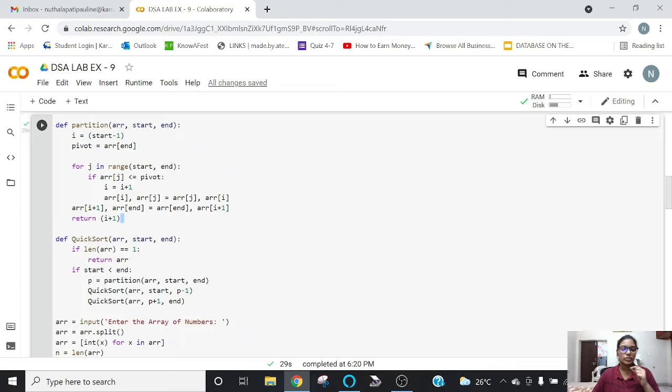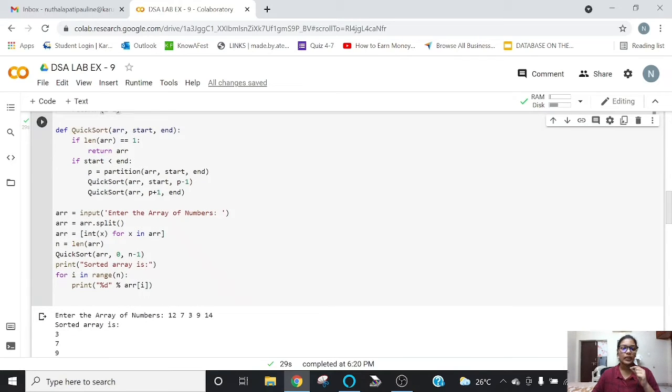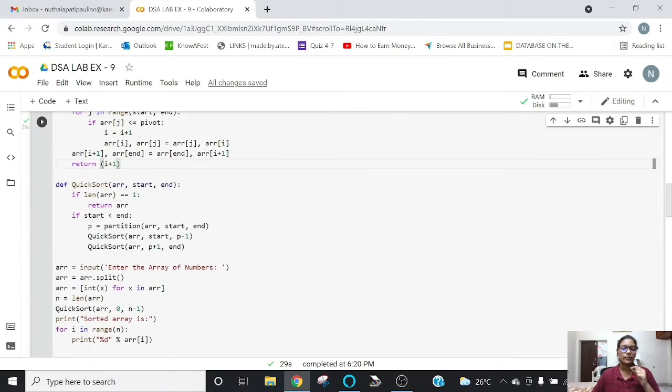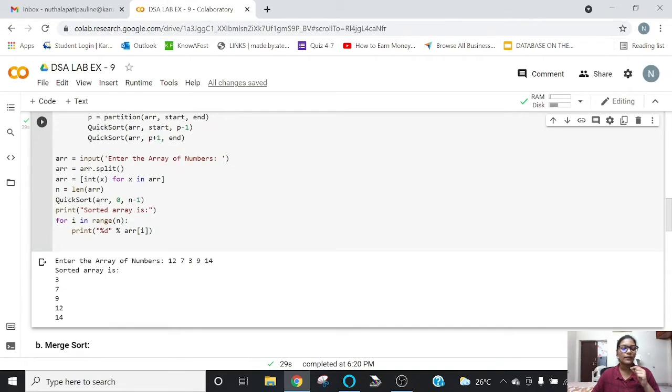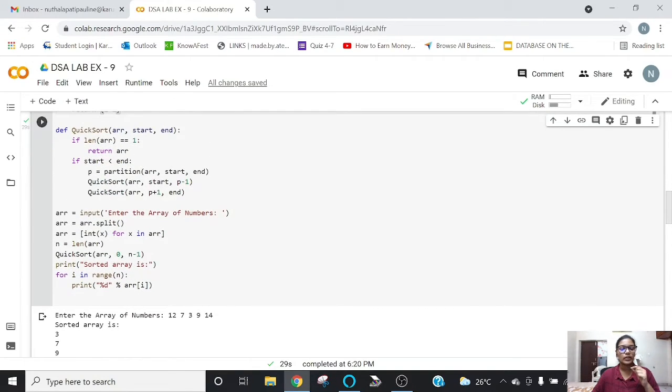If this condition is true, then the partition condition will be executed, and swapping will be done accordingly, checking whether the particular number is less than or equal to the pivot number. Then separately we solve quicksort for start to p minus 1 and then p plus 1 to end. So it is split into two subarrays, and we place the lesser numbers before the pivot and the higher numbers after the pivot number. Here we have given the condition to take the user input.